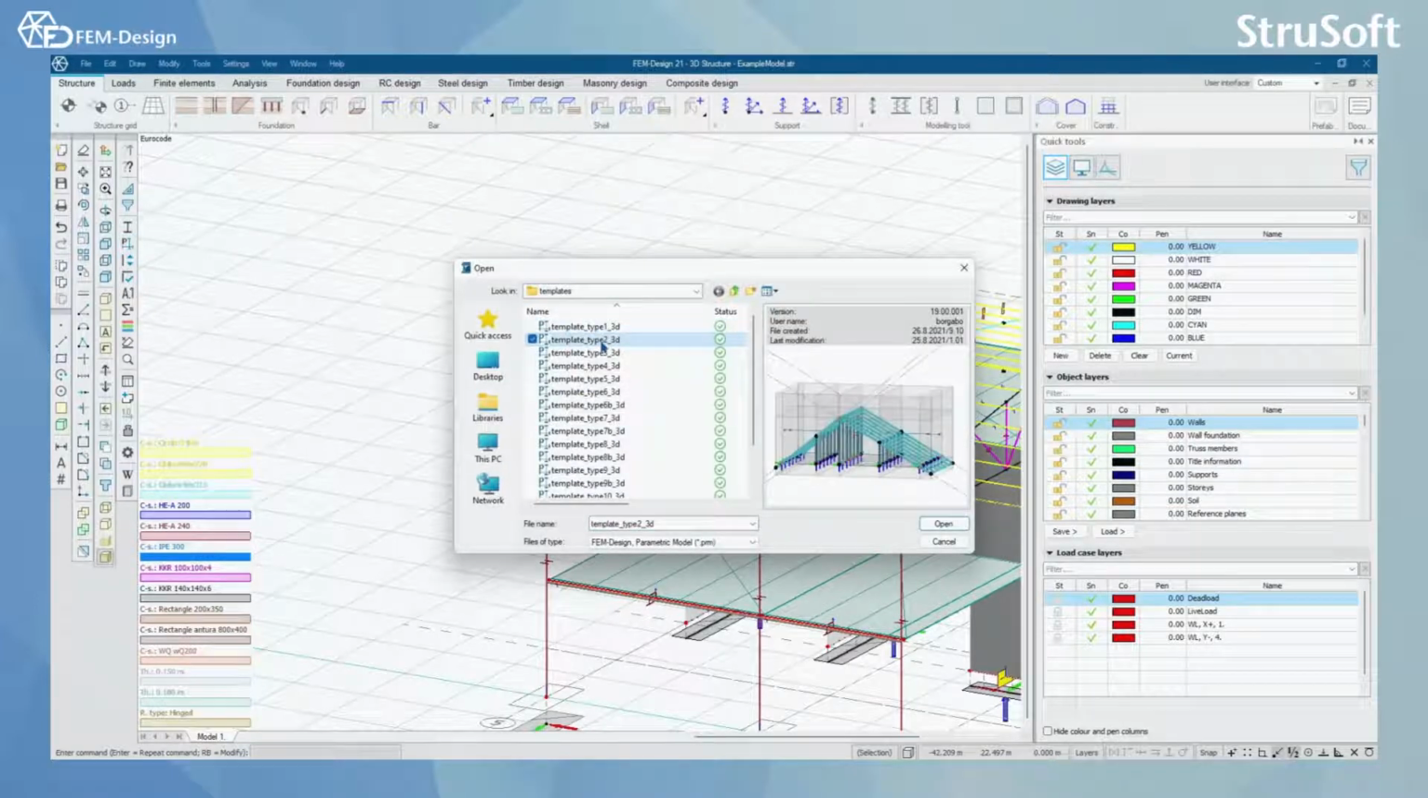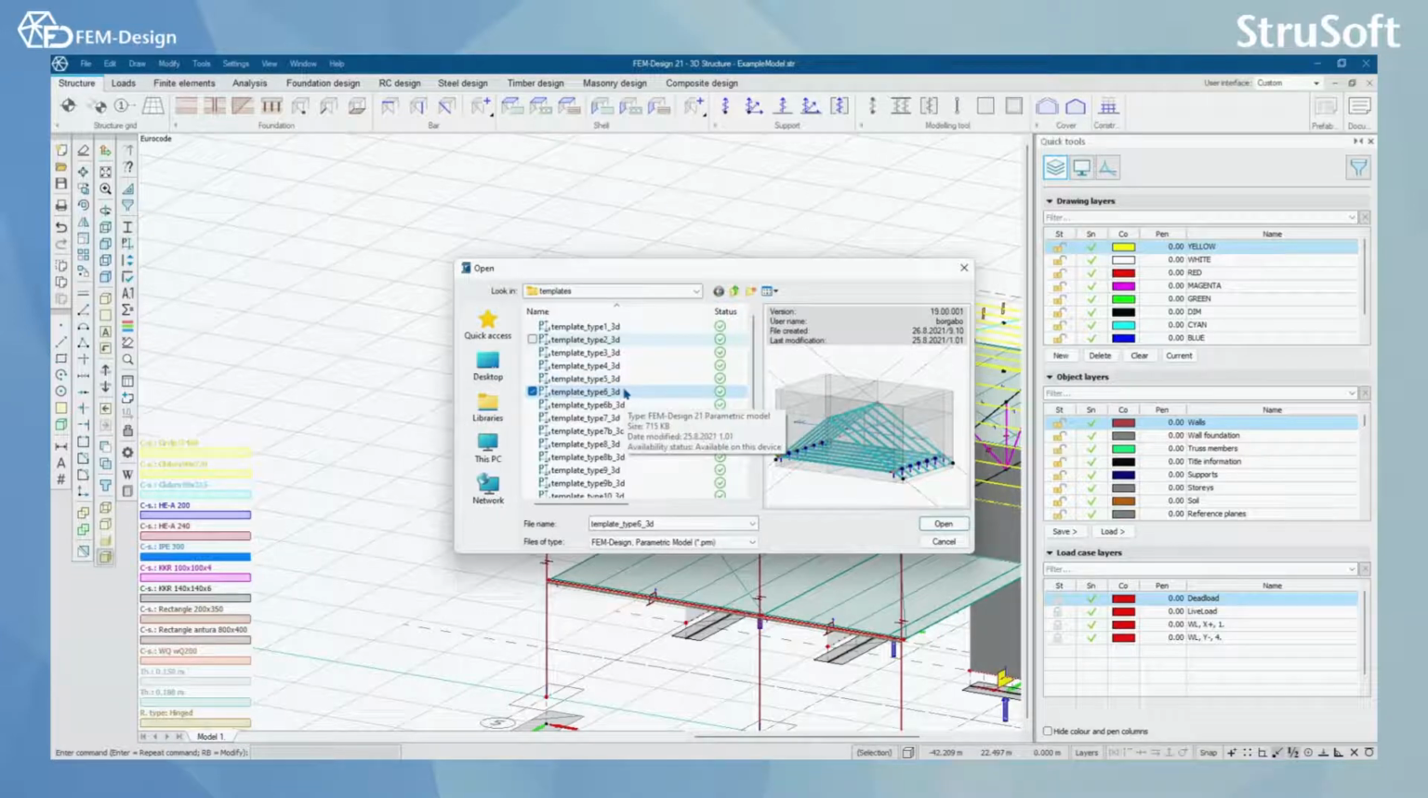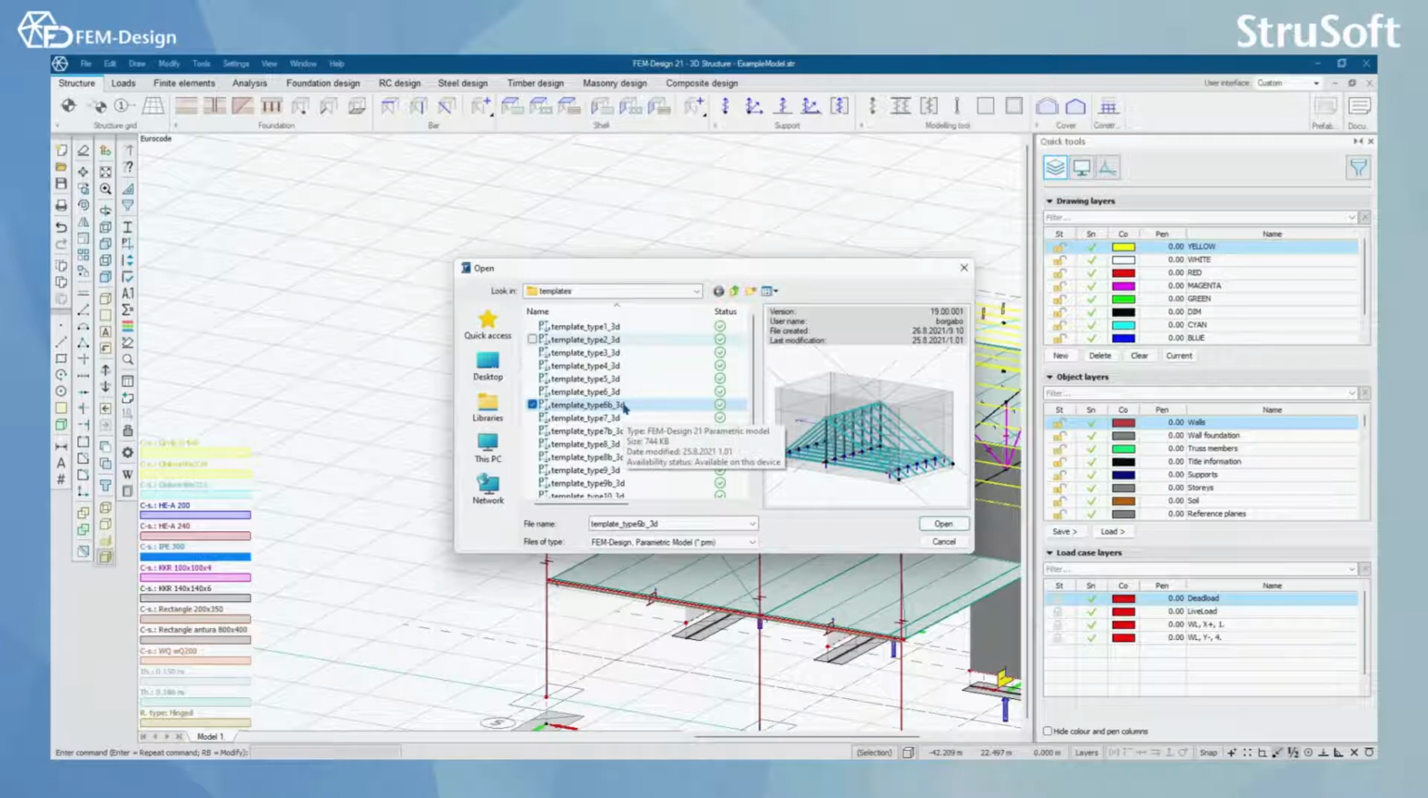What it simply means is that you can make parametric models that you can then import in your FEM-Design 3D structure software, and just by setting a few parameters you can change the size of that model or different parts of what you have set up to be changed when you have created that parametric model.